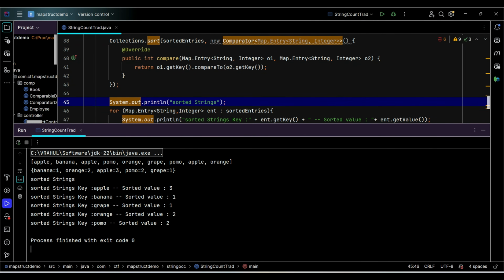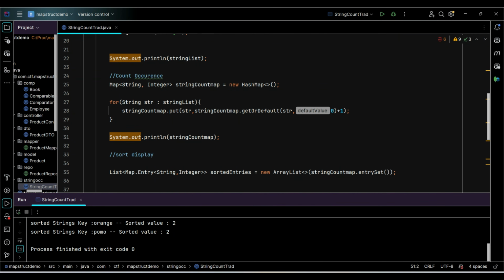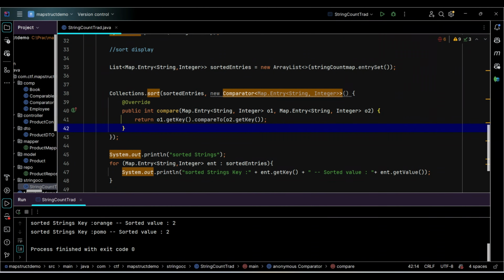Now you will see these are all sorted: apple, banana, grapes, orange and promo, that is pomegranate. These are all in sorted order. I hope I was able to explain clearly how to take the approach and solve this using normal Java. We'll also check this implementation with the Java 8 approach. This is the normal way I have implemented, because many times the interviewer asks you to write pseudocode or the logic, so you will be interested only in that. He doesn't want the Java 8 or pre-Java features.